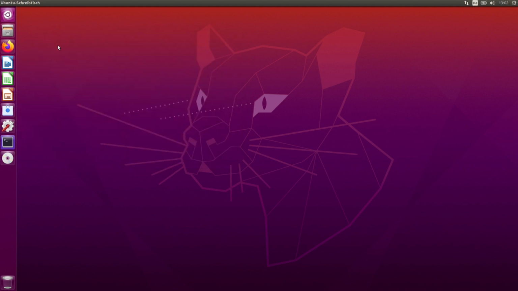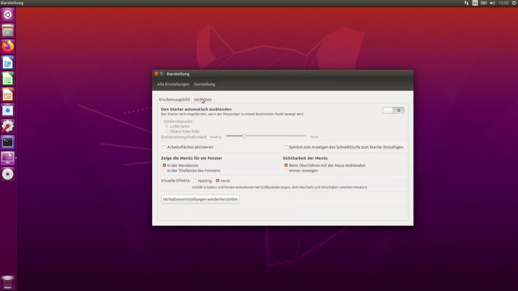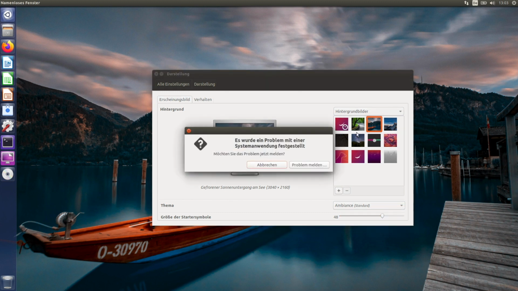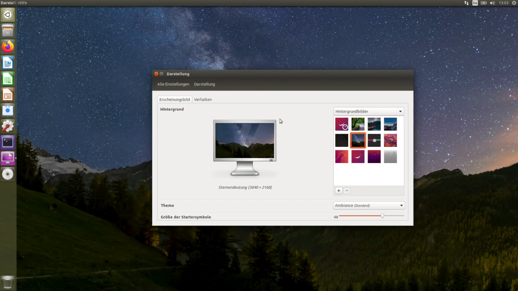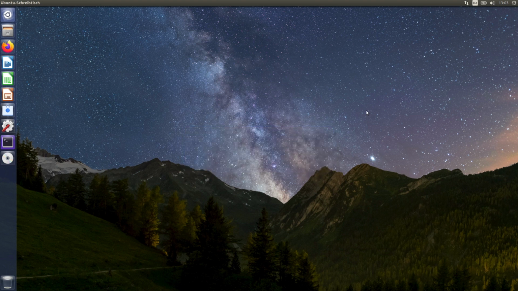Okay, now let's check the desktop. The Unity desktop in general is stable and performed very well during my test. The provided wallpaper set is small, but the wallpapers look pretty nice. Let's check this out. Oops, sorry. And you see, I think it's the Ubuntu 19.10 provided wallpaper set. Nothing special, but okay, for the first time I think it's okay.